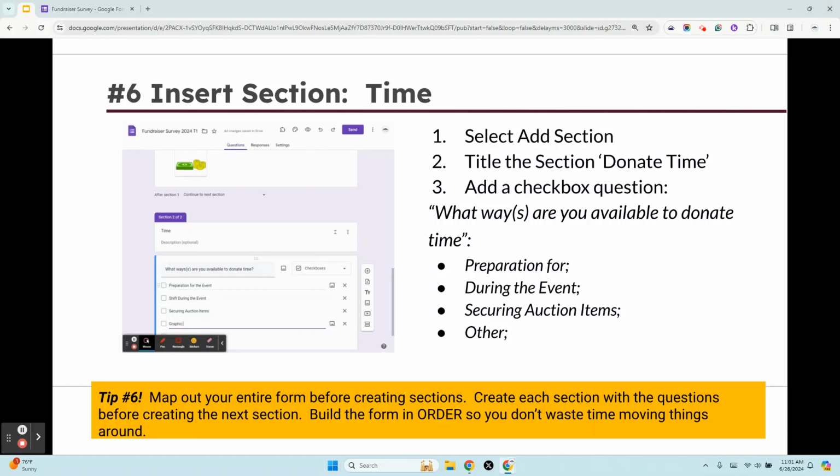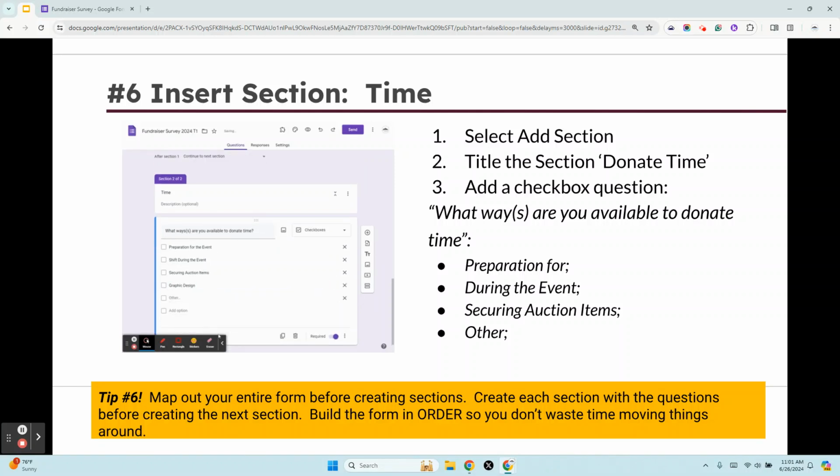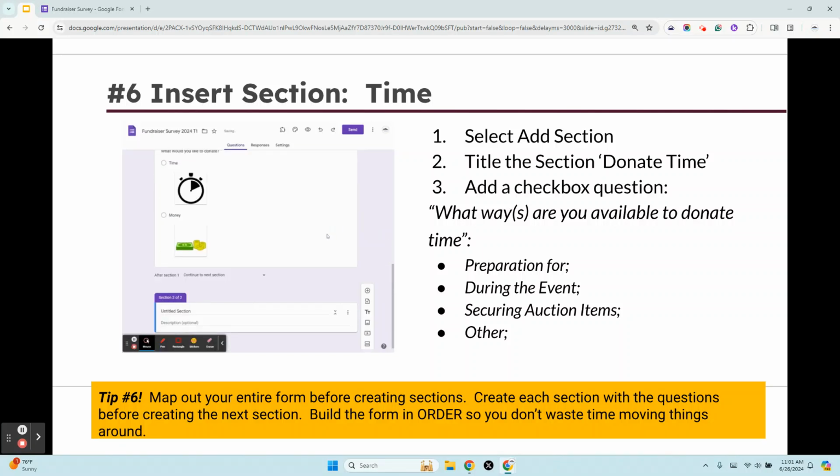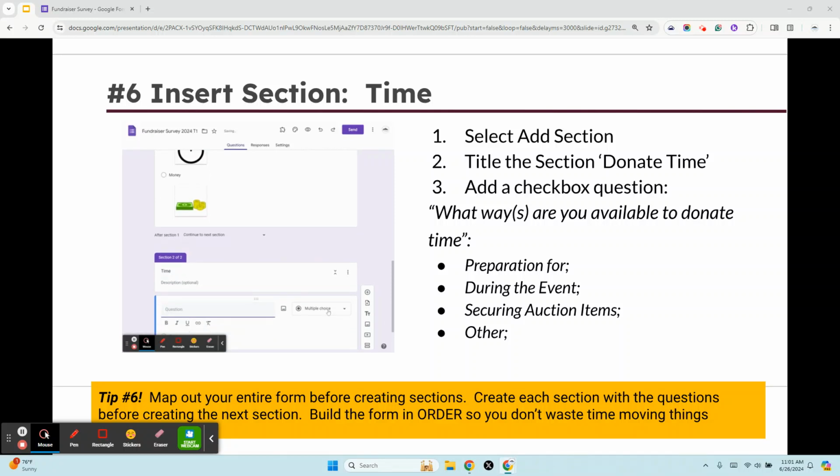We're going to add a section. We're going to title the section Donate Time, and then we're going to add a checkbox question: What ways are you available to donate time? The reason we're asking a checkbox question is because we want them to be able to select more than one, because maybe they're going to participate in everything. So that's the purpose of the checkbox, to allow people to select more than one response for their answer.